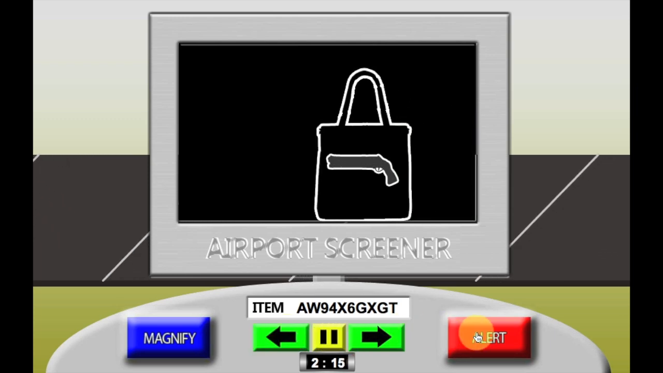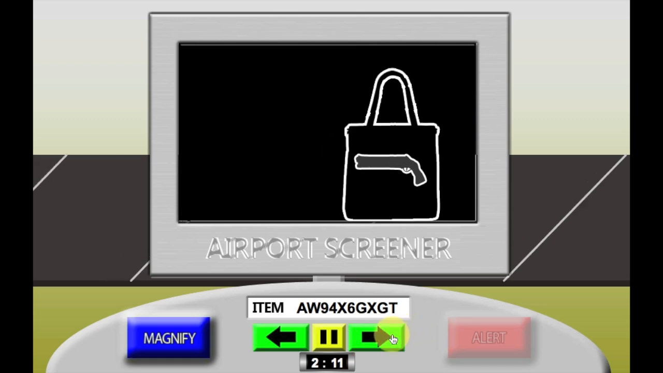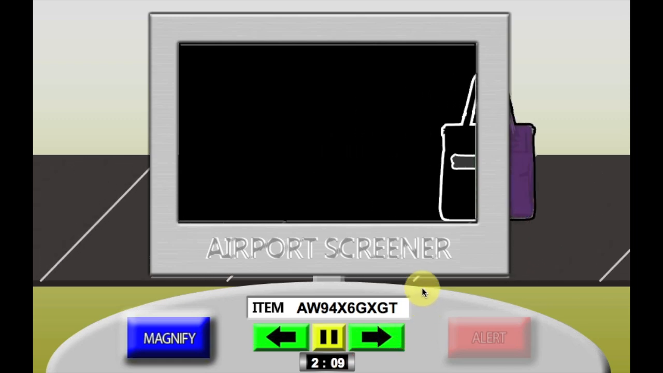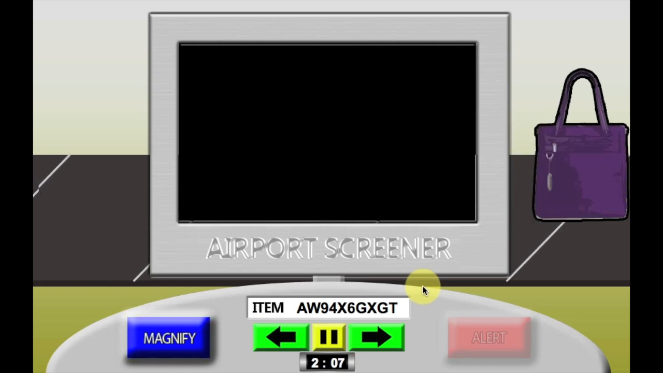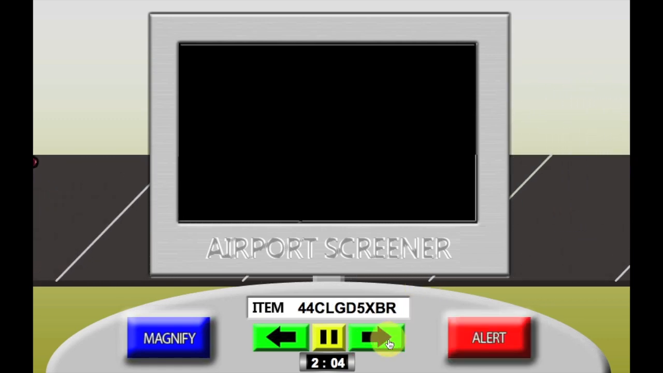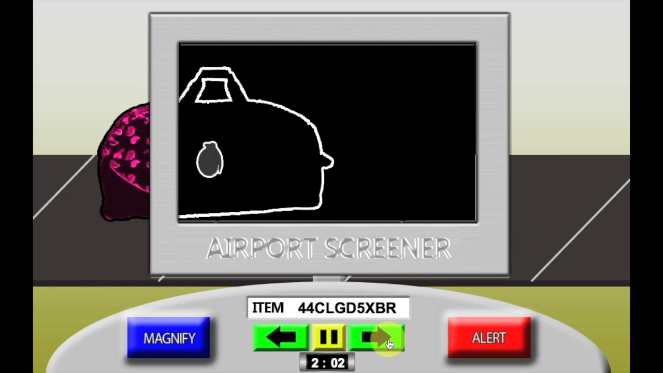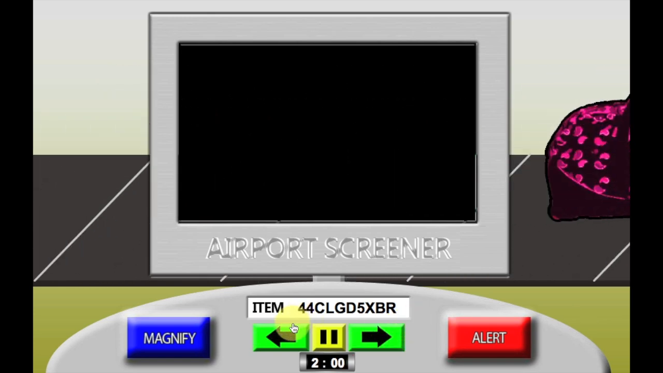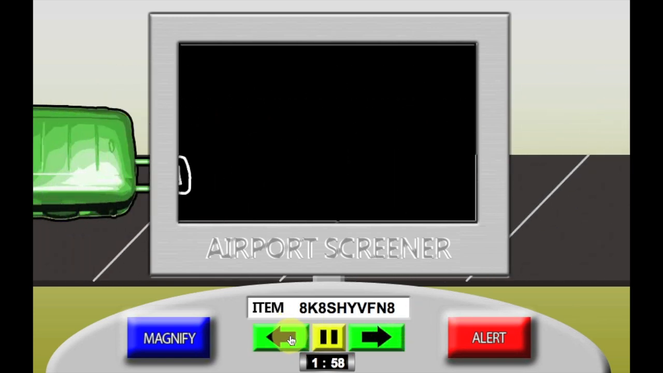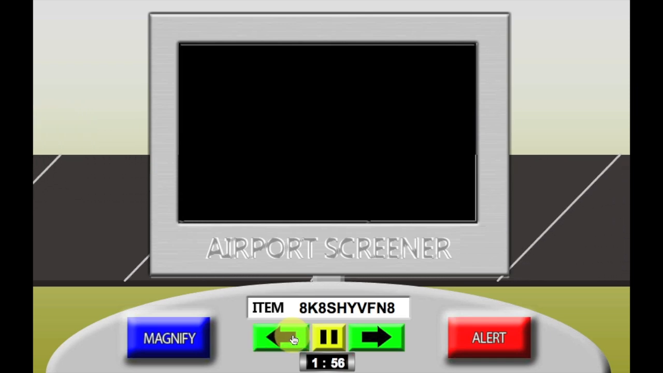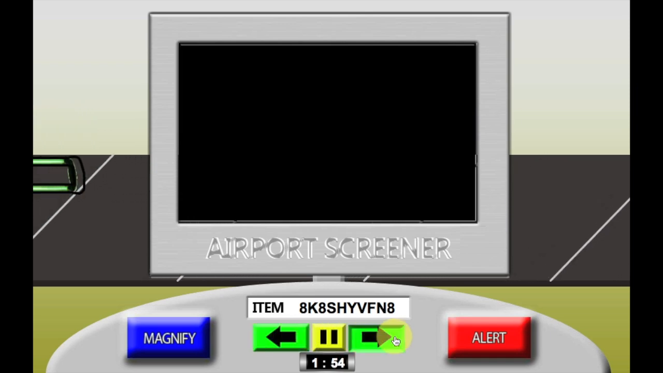If you see a prohibited item, click on the red alert button. At the end of your shift, you will be given your rating for your shift, showing you how long your shift was, how many bags you scanned, your rate of scanned bags per minute, and a scanning quality rating. You will also see how many prohibited items you missed and an alert quality rating. Now you can set the timer for your next shift and try again.